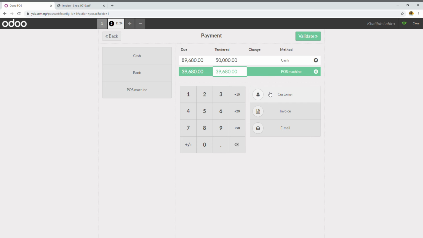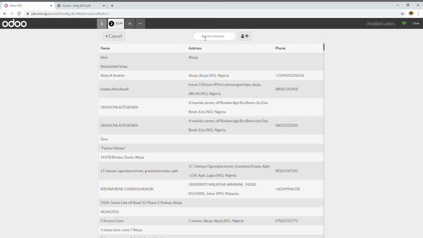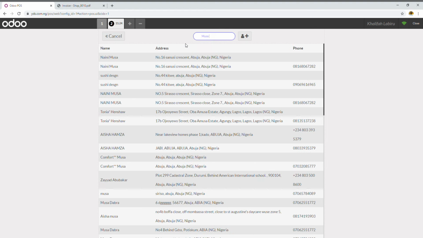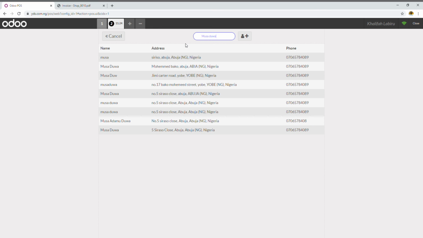Okay, so who is that customer that wants to buy this item? Okay, you can click on this customer here. If his name is already on our database, all you have to do is search for the name. Let's say it is Musa Dua that placed the order. So you see, these are all the Musa Dua that we have. This is the address and this is the phone number. So it's just left for us to choose the actual Musa Dua that wants to buy the item.